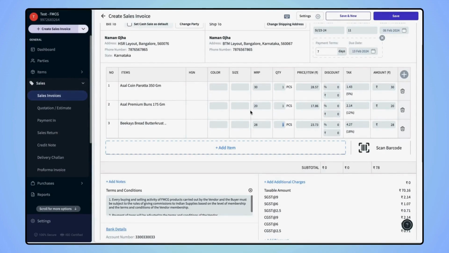Now you also have the option to edit your item details such as MRP, quantity, price, and you can also apply discounts on any particular item separately. Here you will also find Scan Barcode option, and from here you can directly add your items to your invoice just by scanning the barcodes.